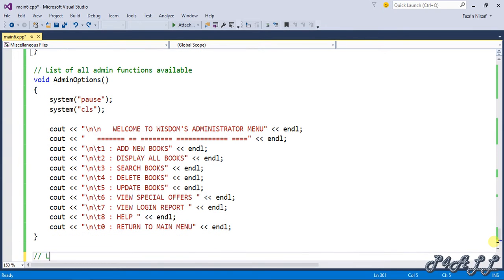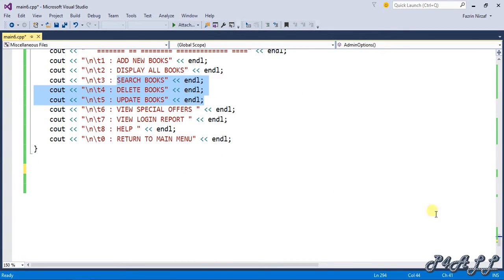So here we have created the admin options. Within the admin options, search books, delete books and update books are separate functions. Within search books there are going to be a few options: search by name, search by category, or search by book author or price, which I already showed you. Similarly, delete books and update books will also have different functions inside them. So we are going to define what functions are placed inside these options. Let's do that now.